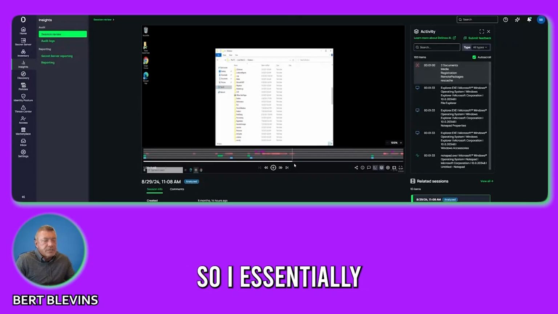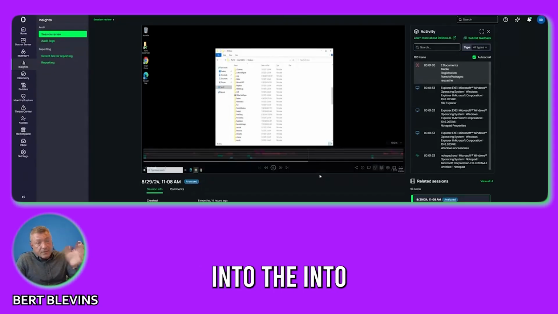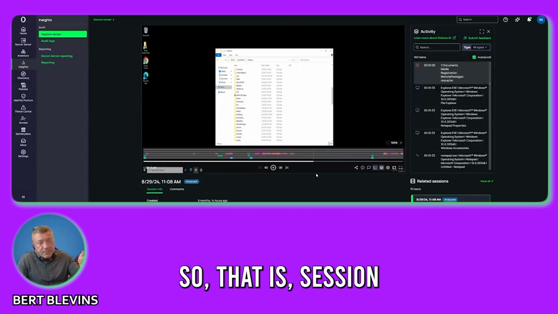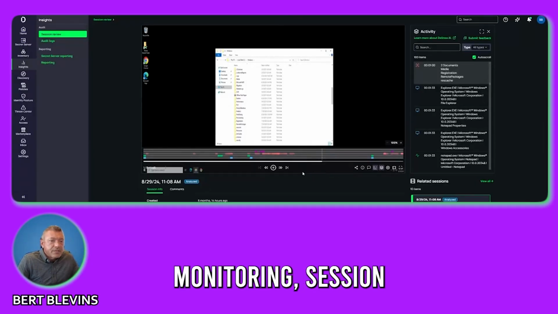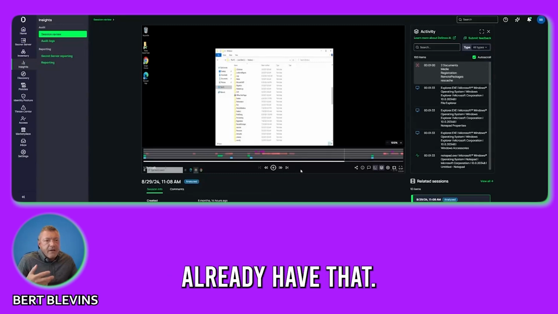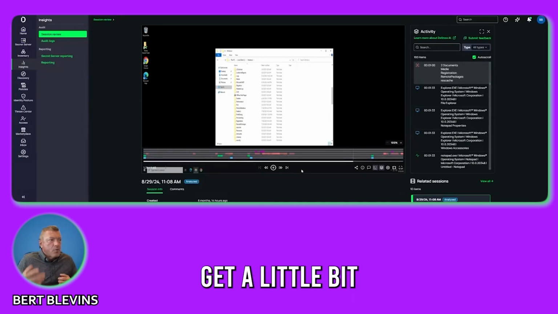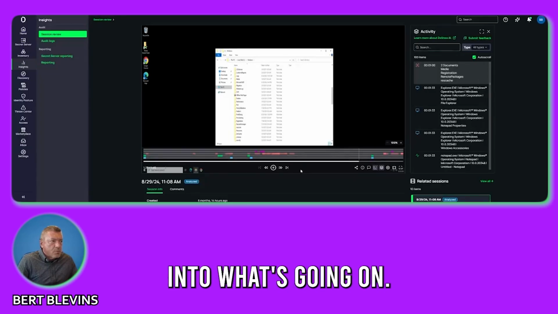So AI is essentially that second set of eyeballs that's giving you visibility into what happened in a particular session. So that is session monitoring, session recording with an overlay of AI. You can do it both ways. You can do just regular session monitoring. A lot of PAM systems already have that, or you can use it with the AI overlay and get a little bit more analysis detail into what's going on.